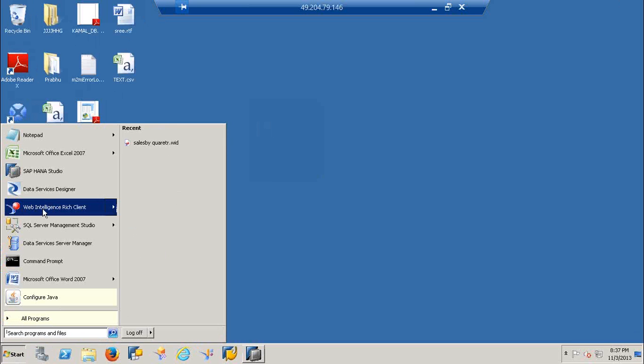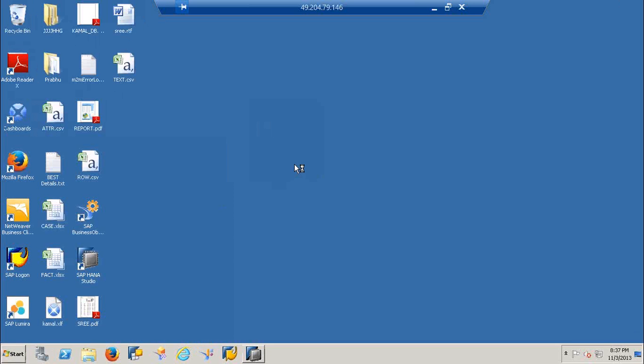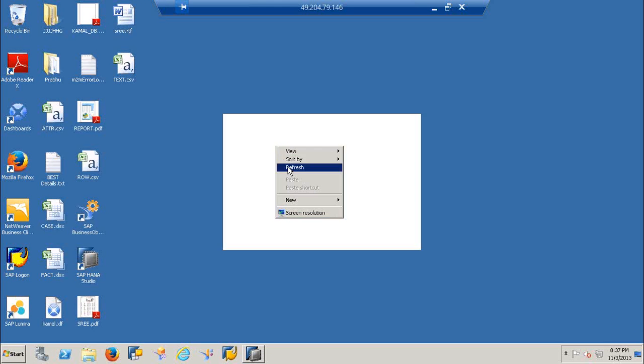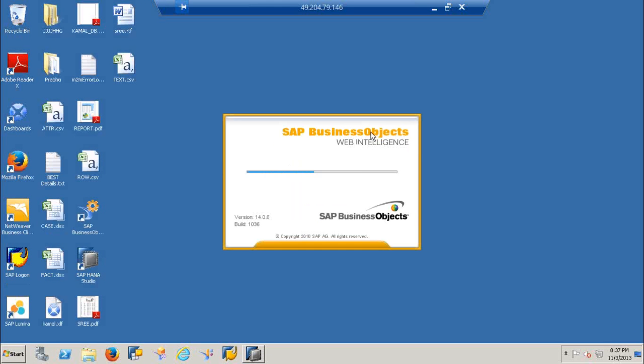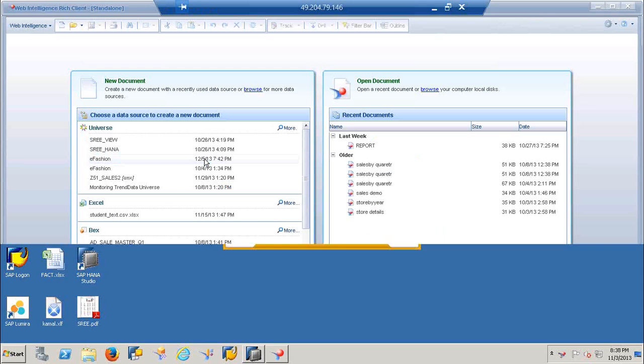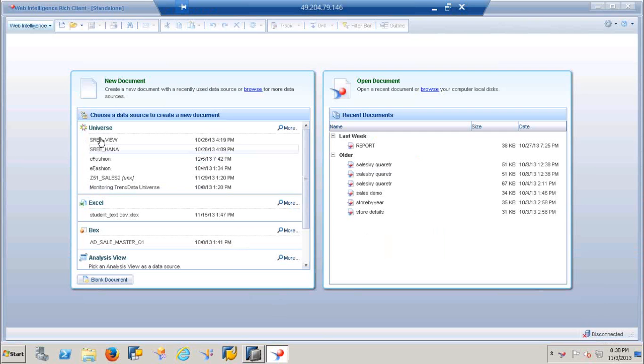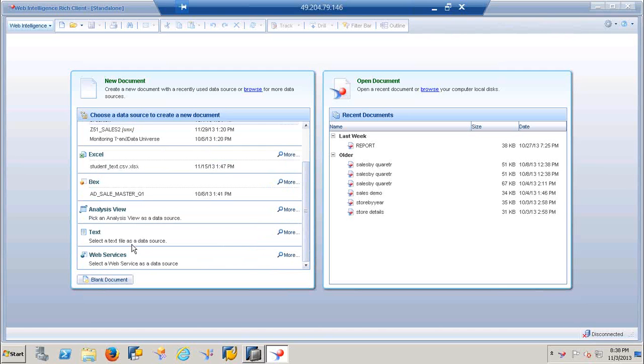So go ahead, maybe like this kind. Okay, so this is a tool, a web tool, Web Intelligence. Then we got this file. This web tool supports universal, Excel sheet, text query, as well as analytical views, text, as well as some web services.